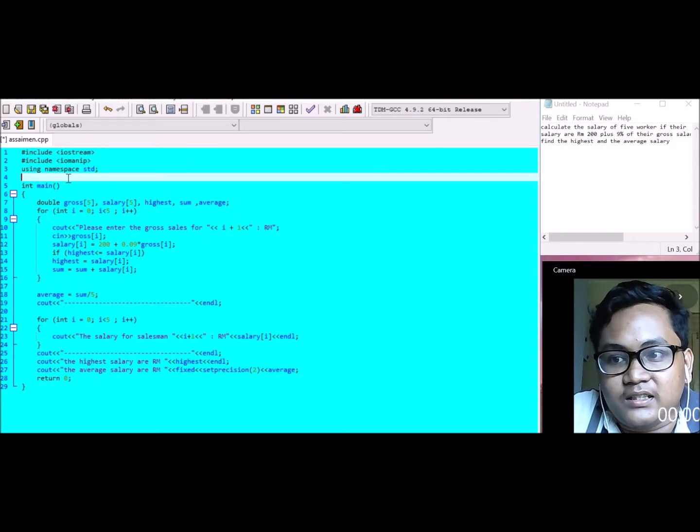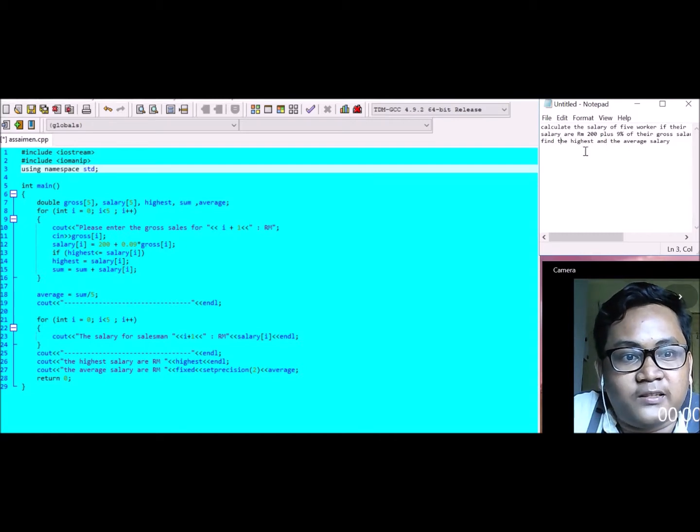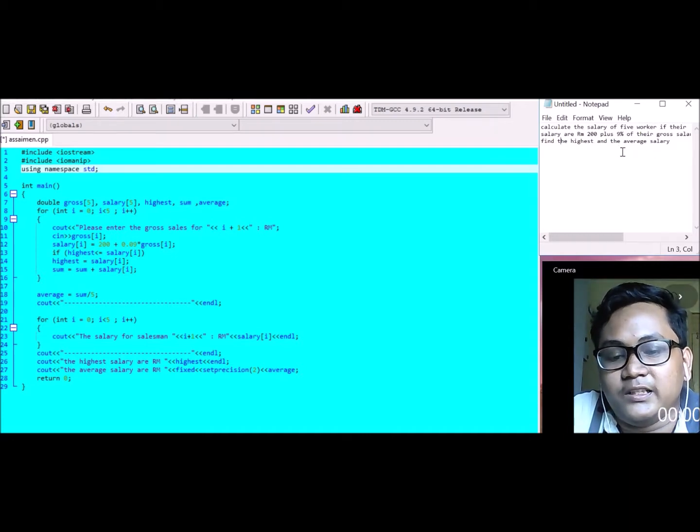So this is an example of a program that uses an array. The program is used to calculate the salary of 5 workers, where their salary is 200 plus 9% of their gross salary, and this program also finds the highest and the average salary of the workers.